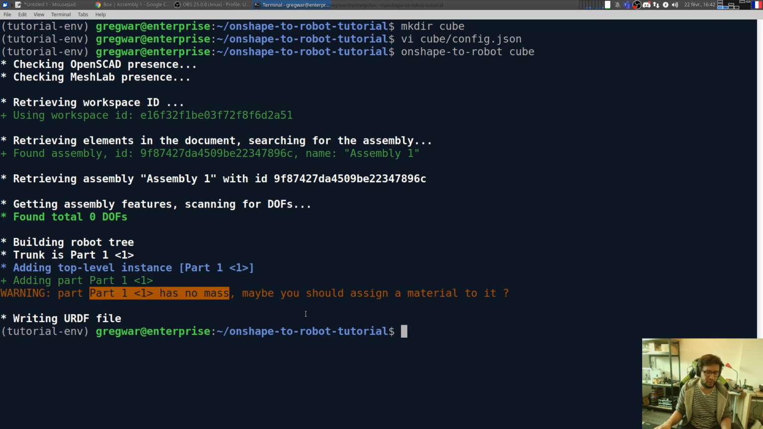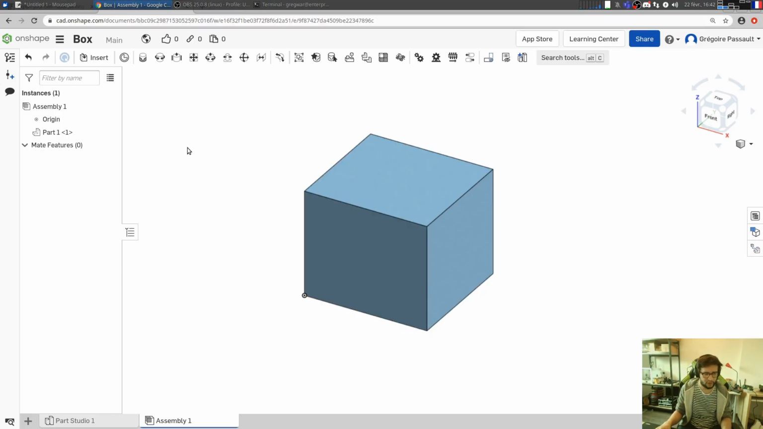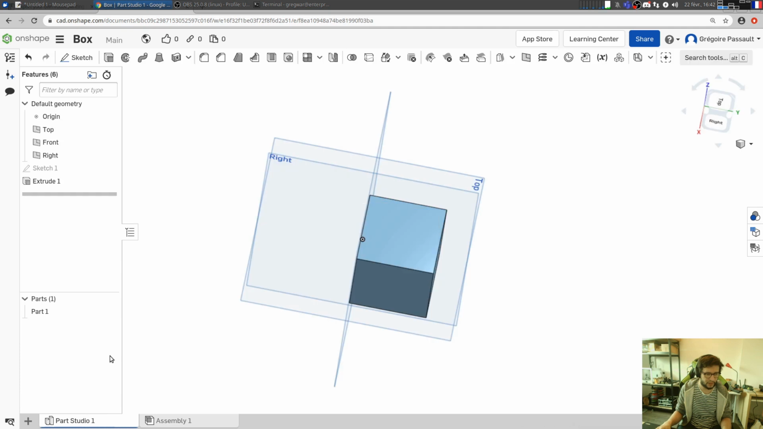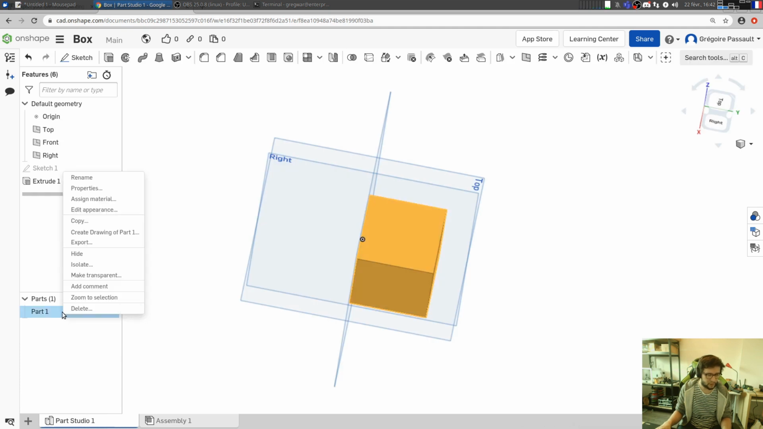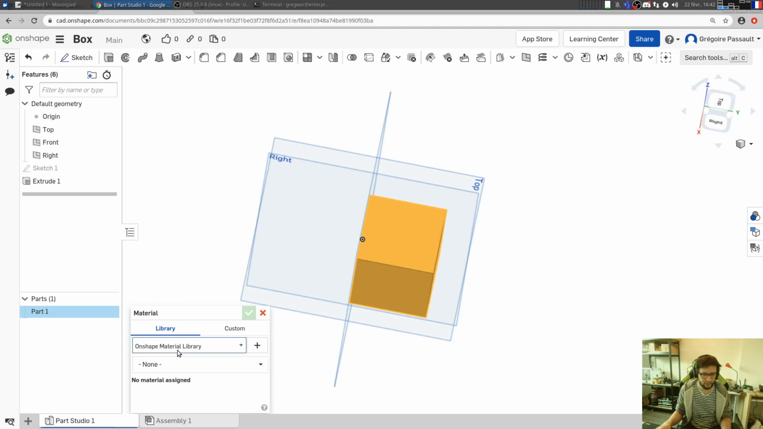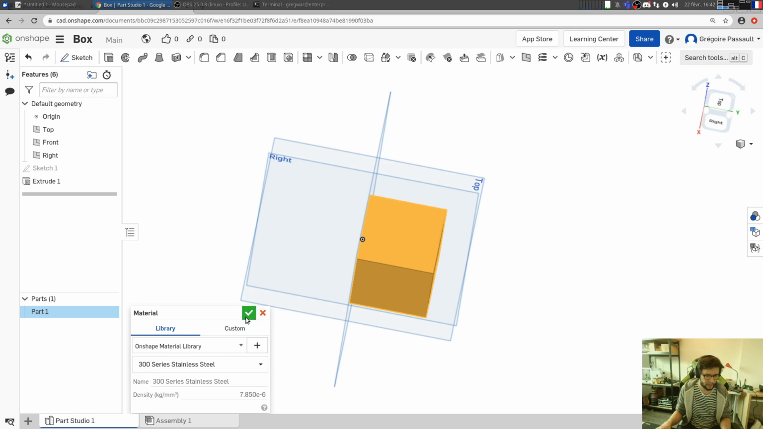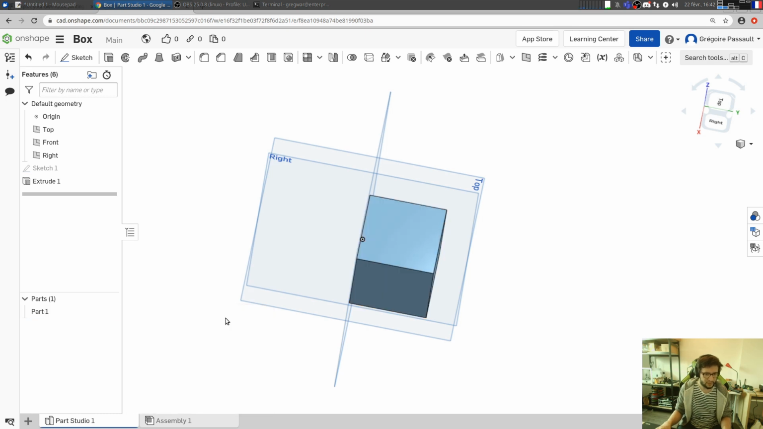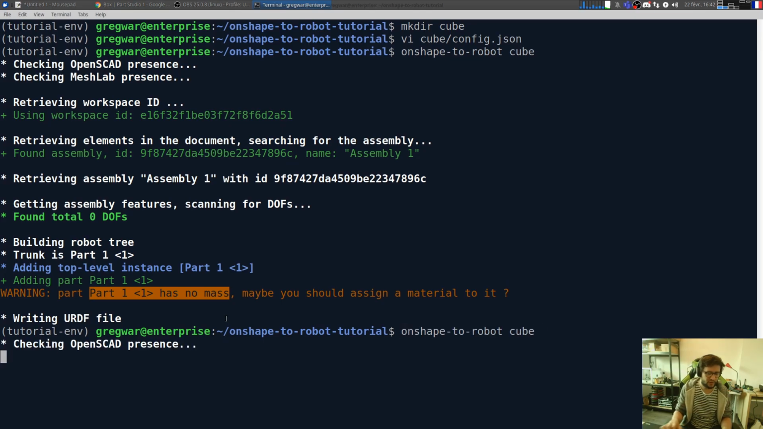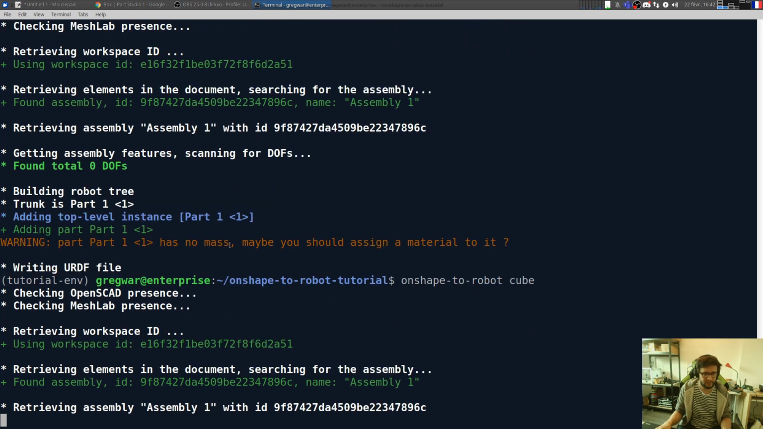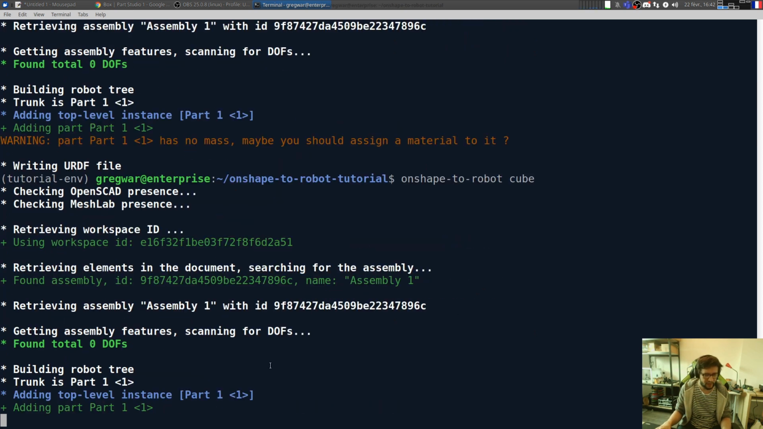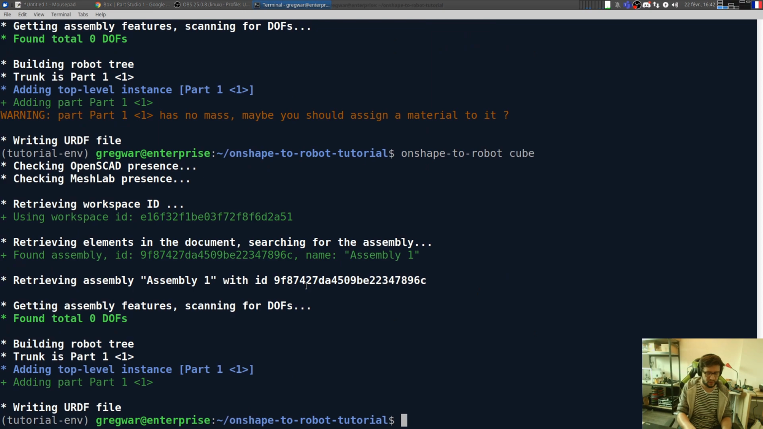So I need to go back to Onshape. To do this, you can simply click on your part, right click, assign material. I will assign whatever material I find, so suppose the first one, and validate. Then I can start the script again, and we should avoid this warning now, and all the imports will be okay to go.